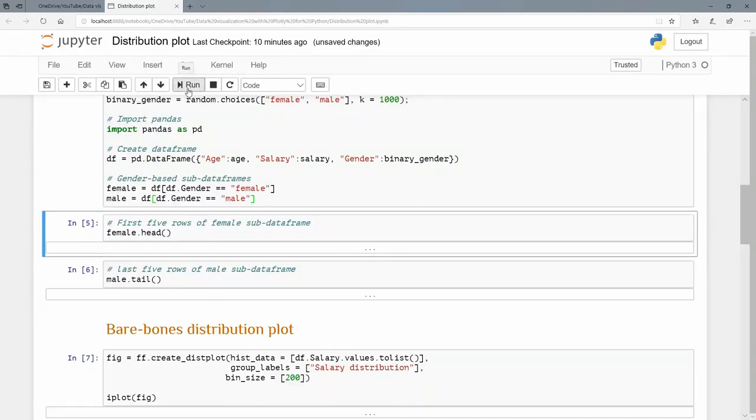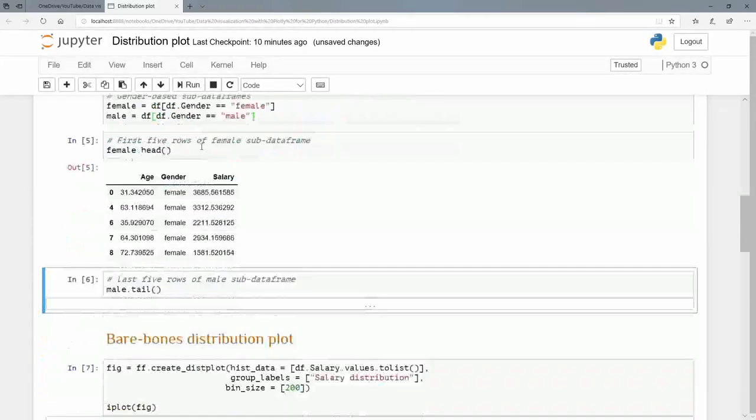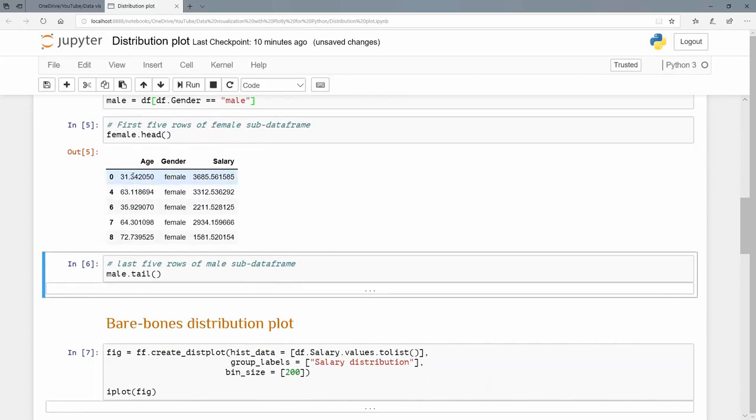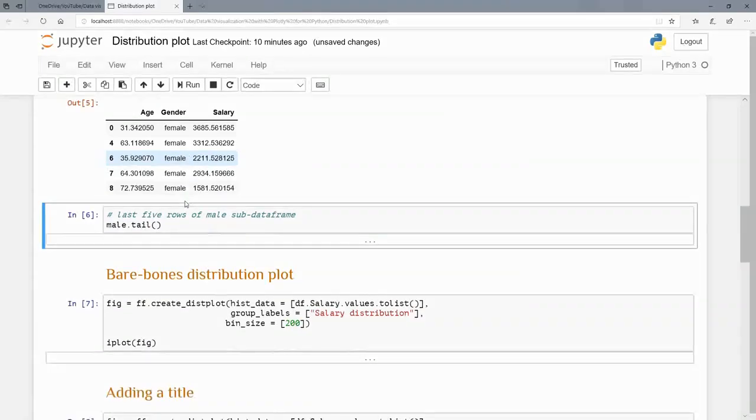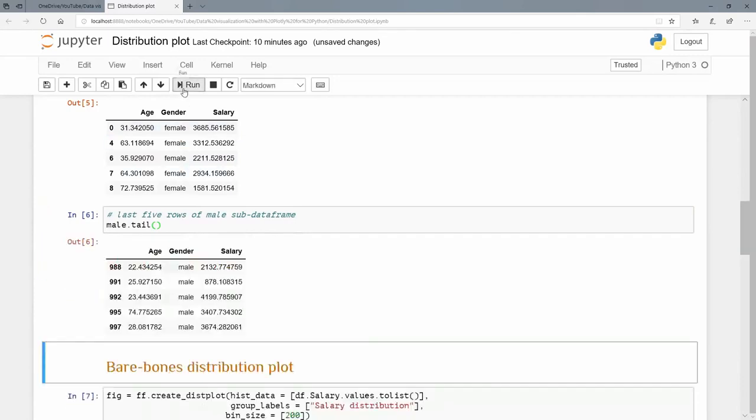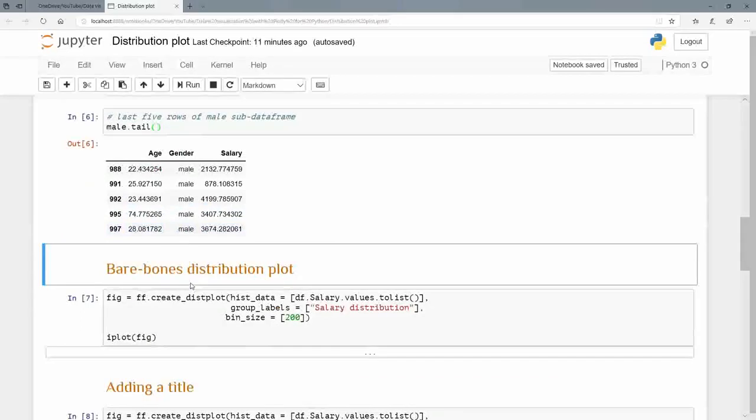So we just call the head function there, female.head method, and we have the first 5 rows. We see the age there, and in the gender column we'll only find females, and we find the salary column there. So you can see with these pandas data frames, they actually look like just flat spreadsheet kind of files. And let's look at the last 5 rows of the male, and again just to make sure the gender column will only contain males.